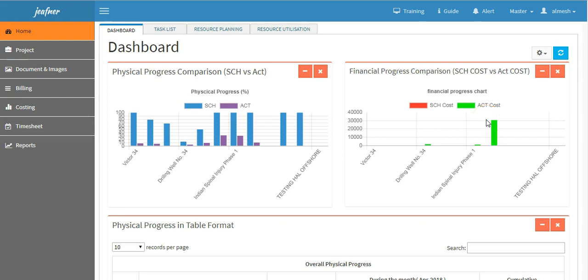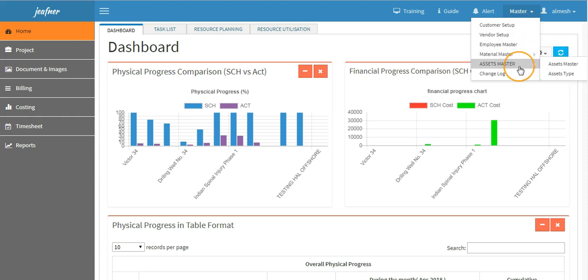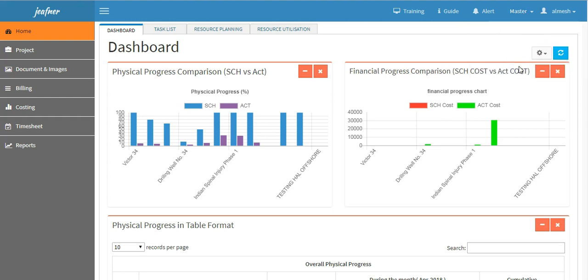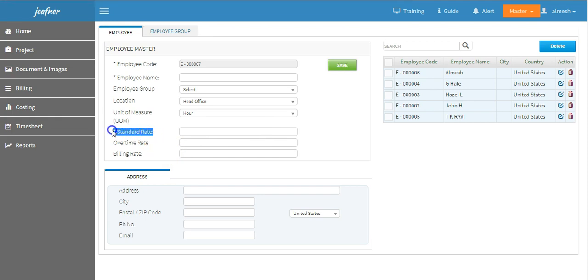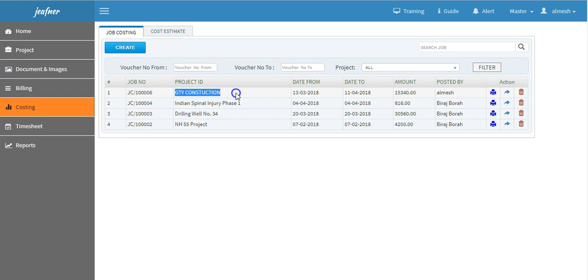In order to prepare project costing, you have to make sure that the cost-related masters like staff cost, materials cost or assets are created at start rates. There is a standard rate field in every master. Now come to costing. The overview screen will show the list of the last 10 costings already done.